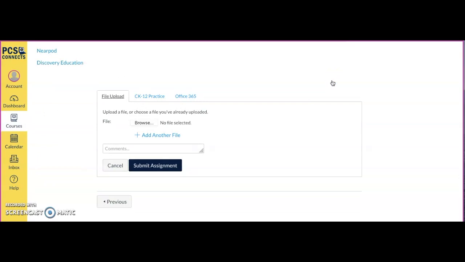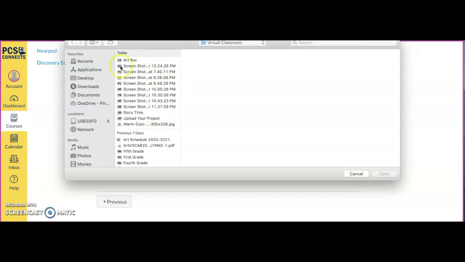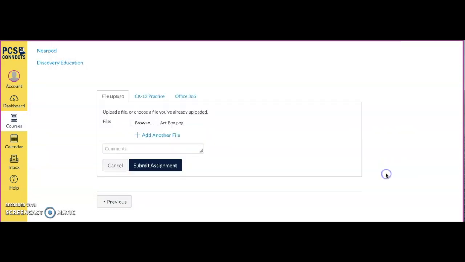You're going to click submit assignment. And once you've taken a photograph of your artwork and you're ready to submit it, it's under the file upload button where it says file, you're going to click browse. You're going to find your art project. So I'll click this one. Once you have your art project selected, then you're going to hit submit assignment.